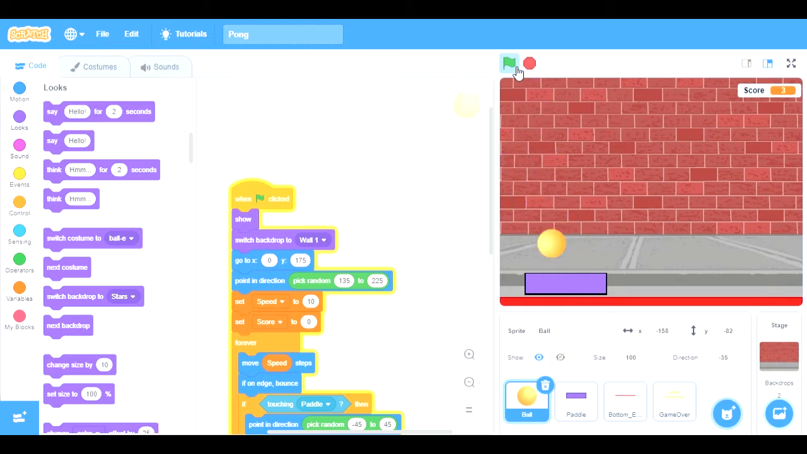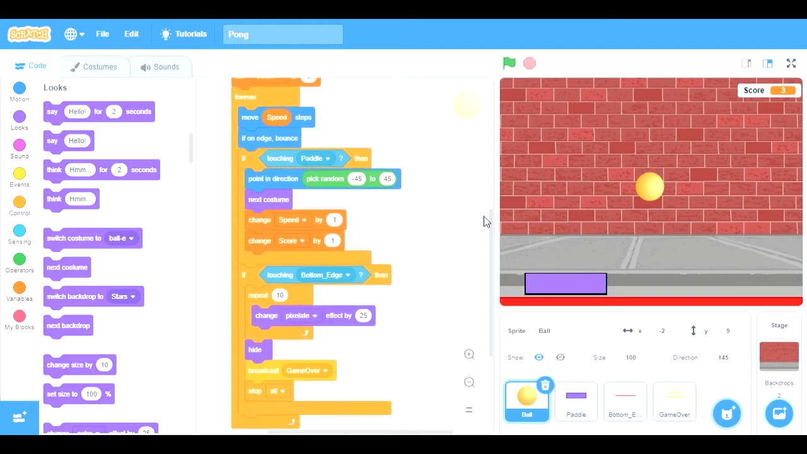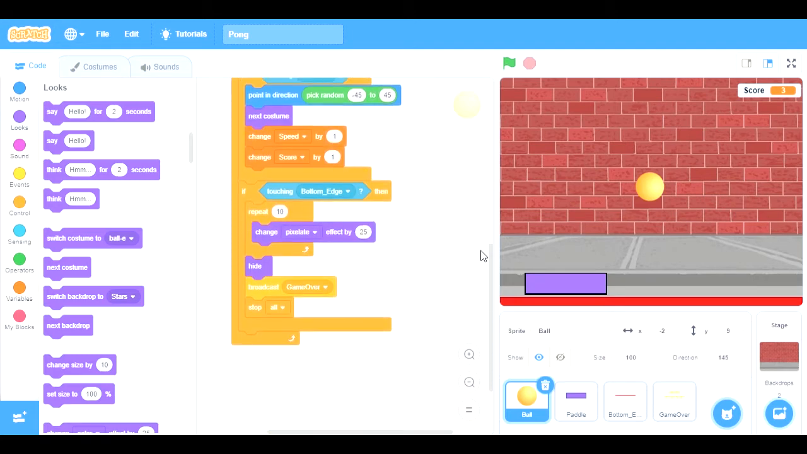Now, when the game is over, I want to change the backdrop to something else, and we want to be able to do it really, really quickly. So we're going to do that on the ball as well. So all we're going to do is move down towards the bottom of this code. You may be able to see all the code on your screen, and we've got a number of things going on here. If touching bottom edge, we're going to repeat 10 times pixelate. We're going to hide. We're going to do those kinds of things. And what I am going to do is, just as the ball is being hidden, we're going to switch the backdrop to stars backdrop, and then it will also broadcast the game over.